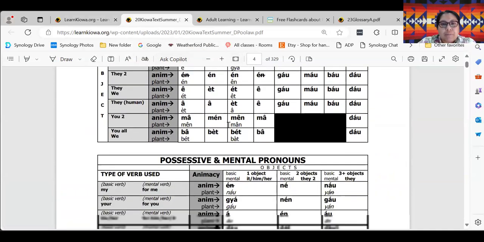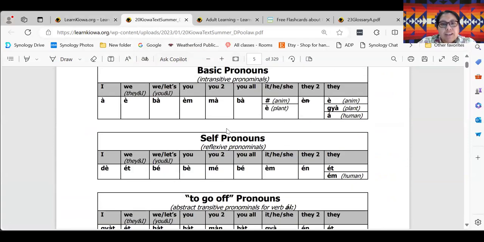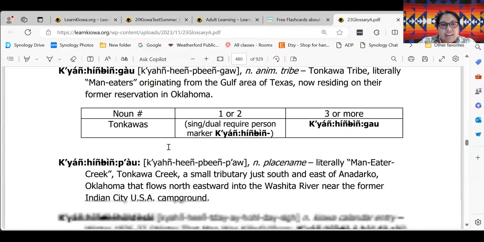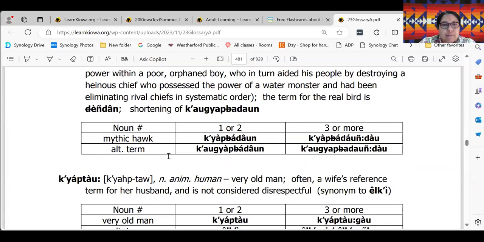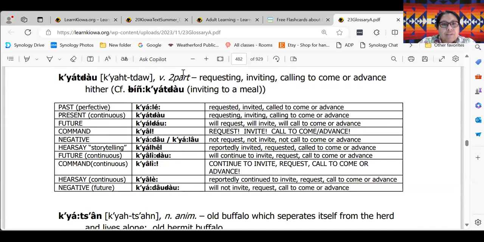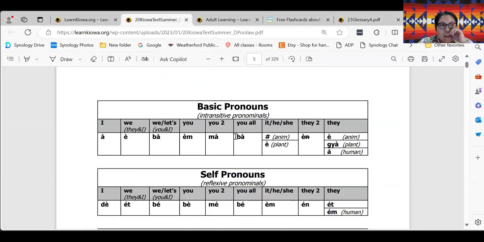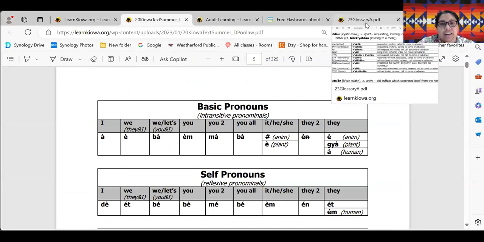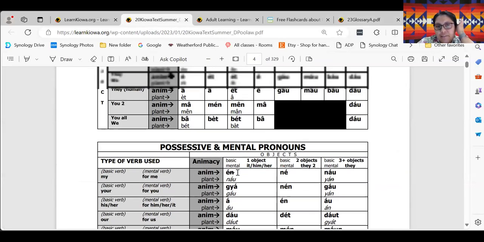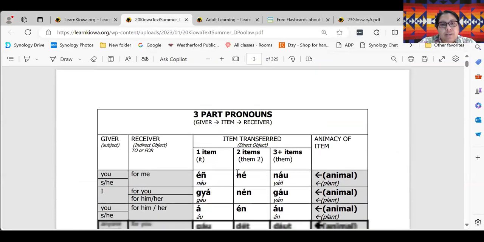My favorite part of the course packet is these pronoun charts. They're three pages, and I'd highly recommend printing them off, because having our pronouns is going to help us actually speak in Kiowa. In Kiowa, we cannot use a verb without a pronoun with it, so we have to know what type of pronoun goes with what type of verb. That's something we'll get to practice throughout our time together. So print off the pronoun charts. It's pages 3 to 5 of the course packet.